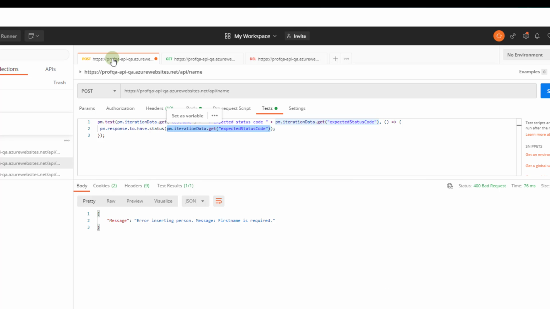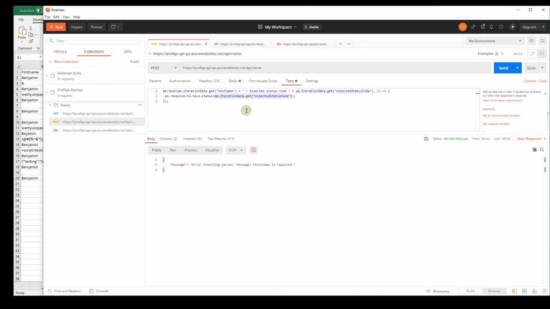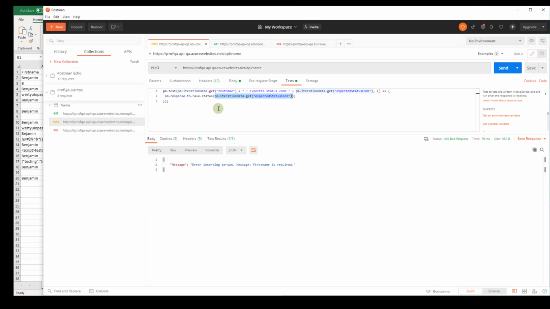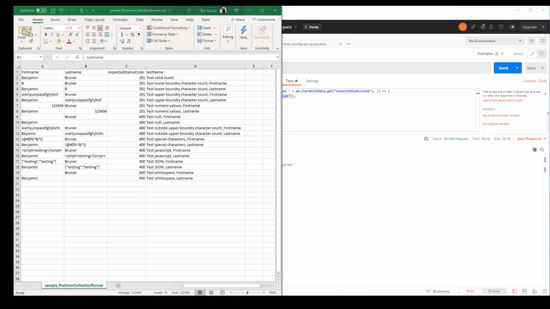So now our post is ready to go. First thing I'm going to do is save it. That is very important. You do want to save it before you run a collection runner. Every update you need to make, you need to save. Okay, now we are all set. Our body has been updated, our tests have been updated, and our spreadsheet here, our CSV file, is ready to go.